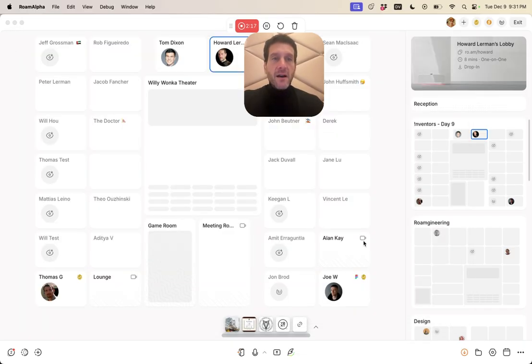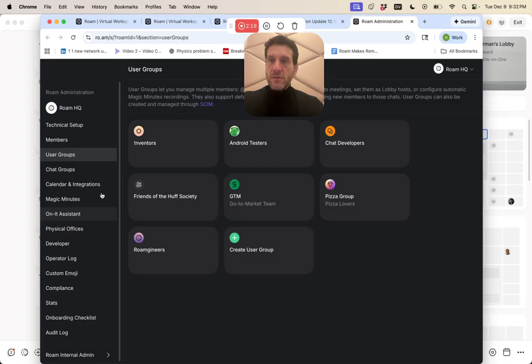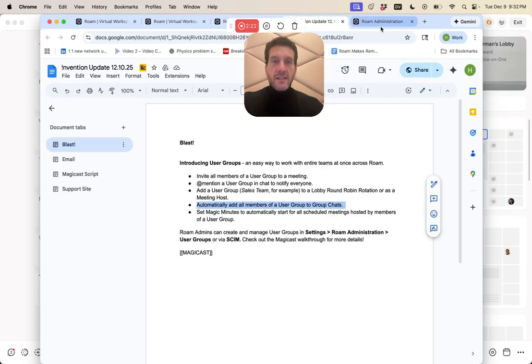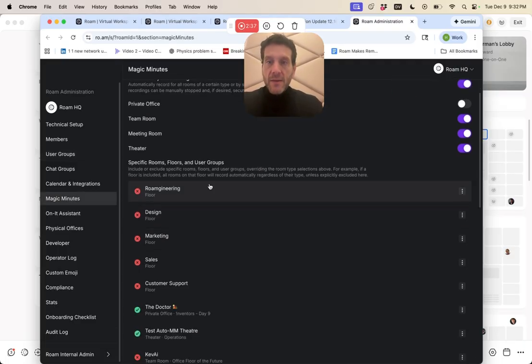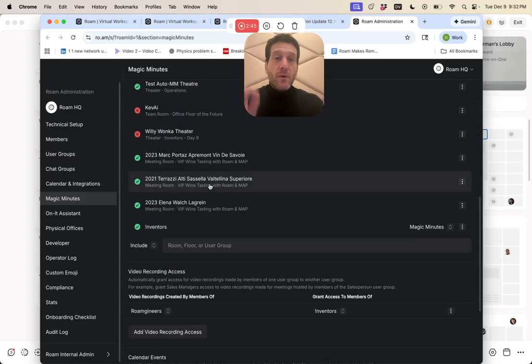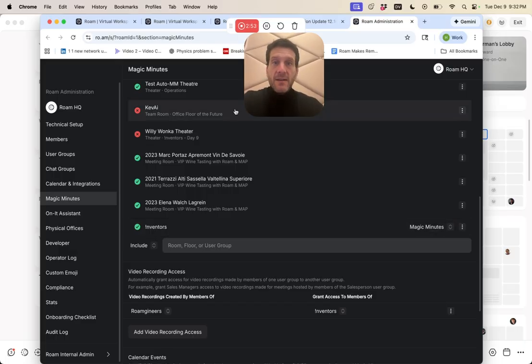And then the last thing that we're going to show you with user groups is that you can set magic minutes to automatically trigger to start based off of being in a certain user group. So if I go over, and this is for administrators, you go into administration and you go over to magic minutes, and you can specify now rooms to start magic minutes automatically, certain floors to start magic minutes automatically, and now user groups. So if you wanted any meeting that had that user group in it to start magic minutes automatically, you would just type it in here and include it and then select magic minutes.